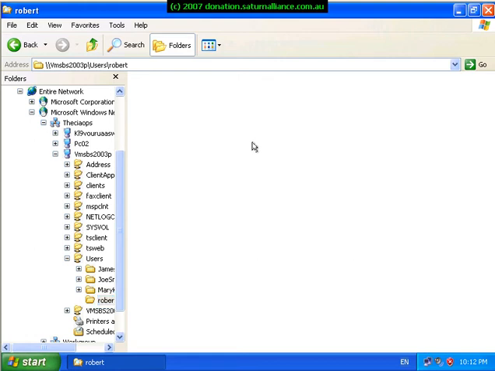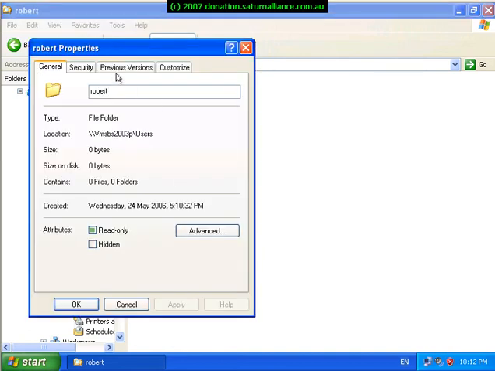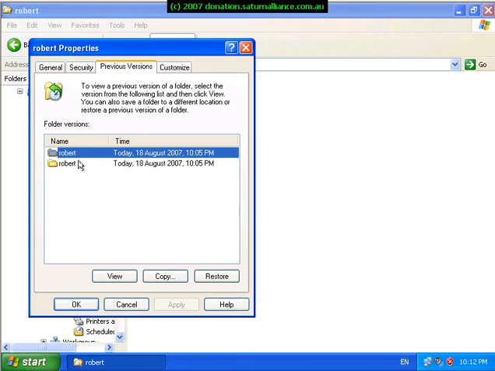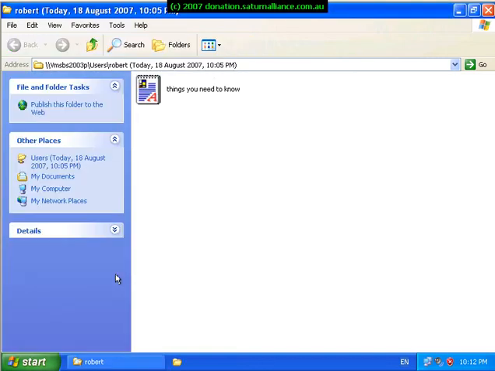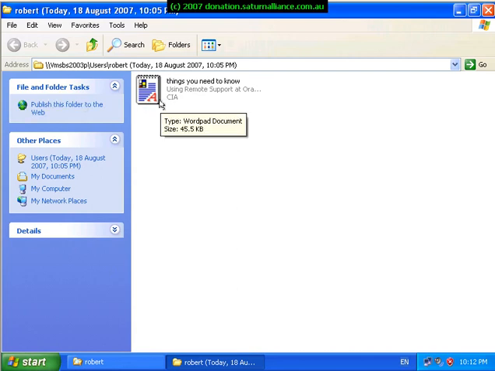To do this, we simply right mouse click in the area and select Properties. You'll notice that there's a tab here denoted Previous Versions. This tab will not appear unless the volume shadow client is installed on the workstation. Simply select the Previous Versions tab and you'll notice there are two previous copies that we can examine of this folder. So we select the first one and we can select View. Now you'll see that the file that we're trying to restore has been held in volume shadow copy.